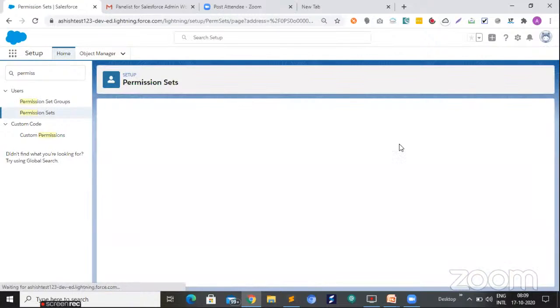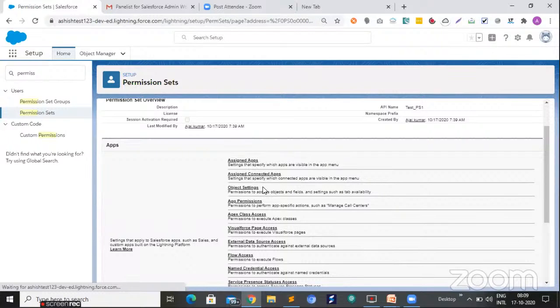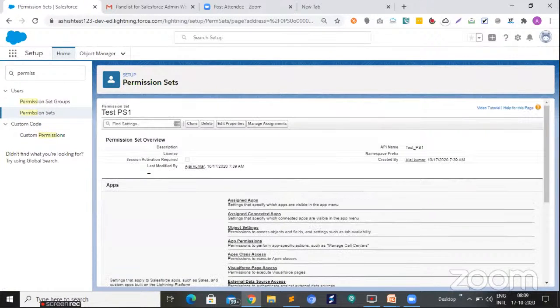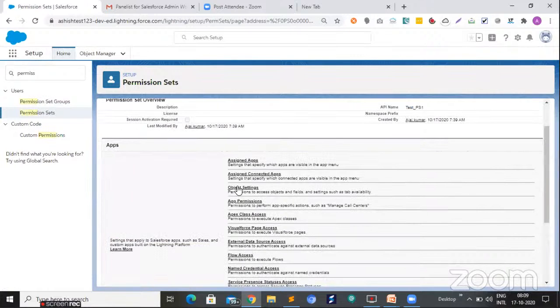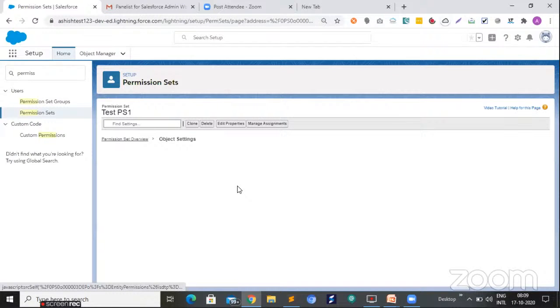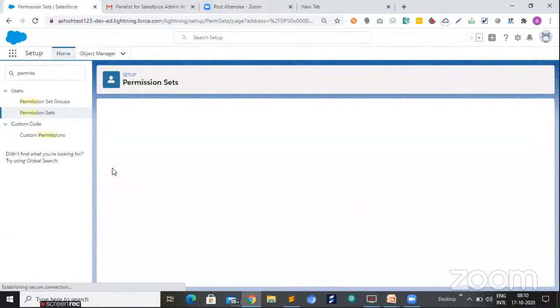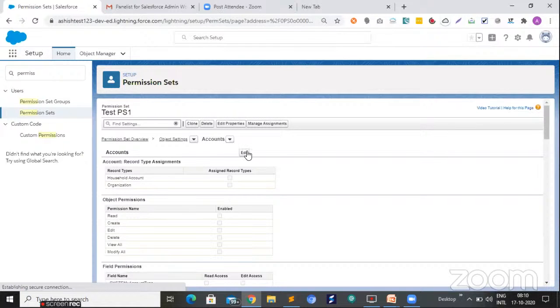Now here you need to specify what you are going to create the permission set for, maybe assigning an app, or maybe for object settings. So for a particular user we are going to create object settings, right? Just click on Object, and you need to select the object and specify which kind of permission you want to set. So for account, suppose I select account, and you need to specify the setting. Just click on Edit.